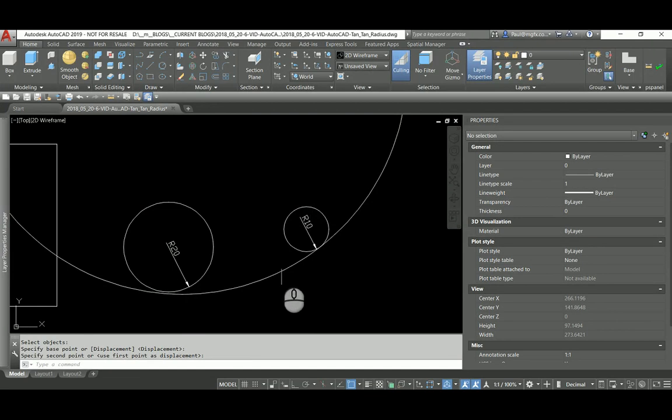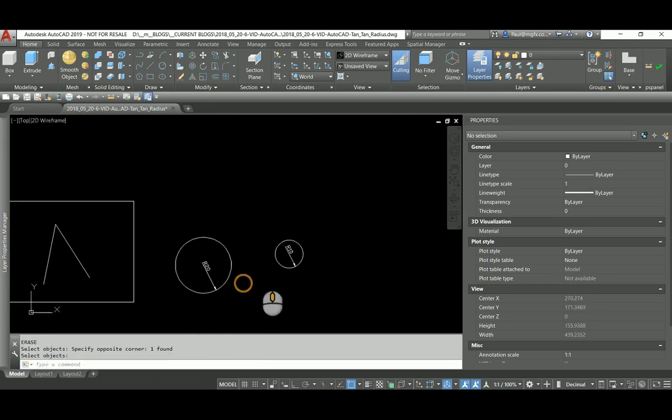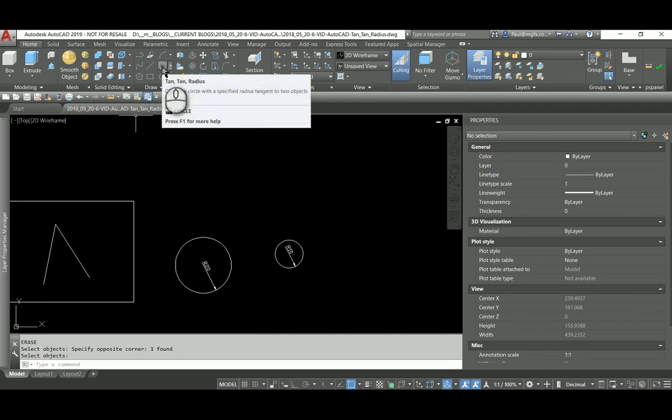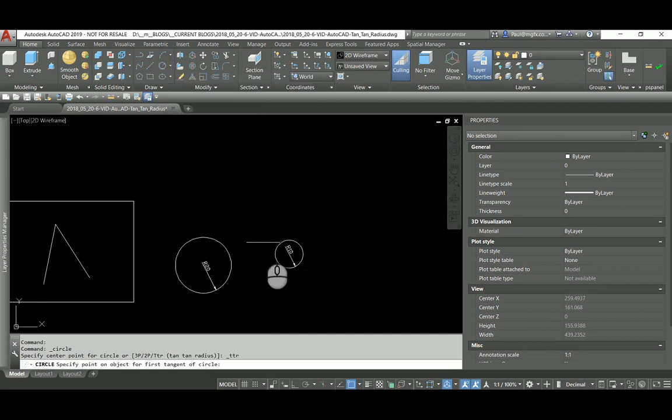Now keep that in your mind, that the point of tangency will be here and there, and that the center of the circle will be up here somewhere. Those are the two things that we have to keep in our mind, or visualize if you want, before we draw the circle. So we start with a circle tan, and you can see how it stores it over here. It recognizes that the last subcommand that I've used is tan radius.